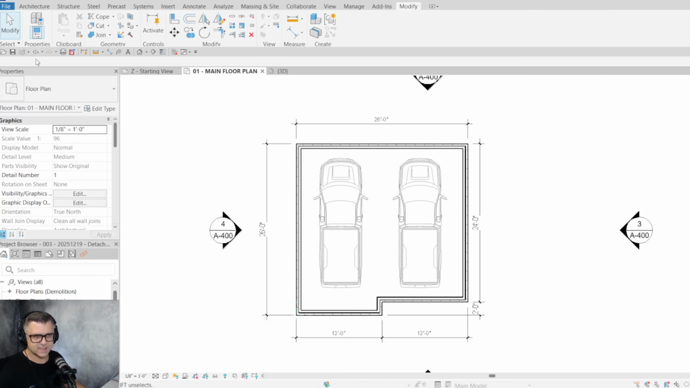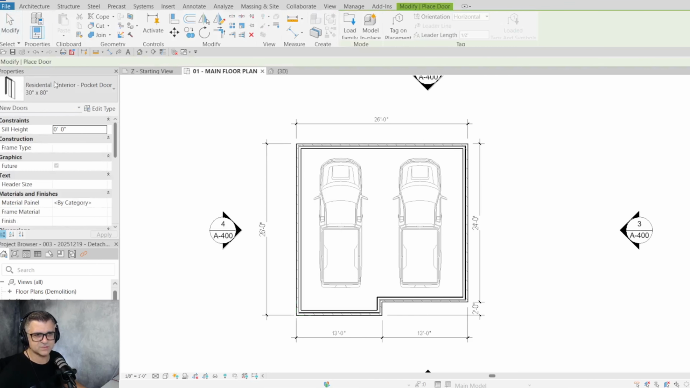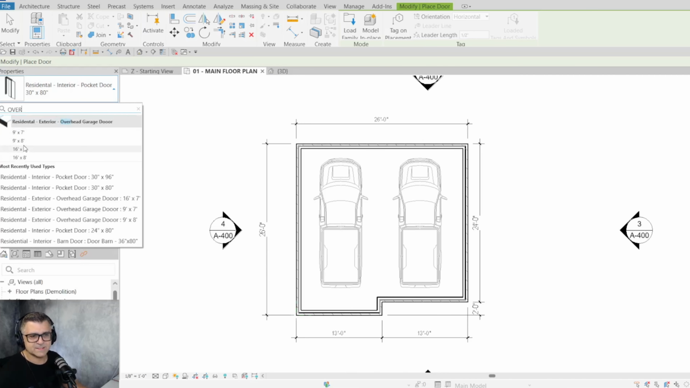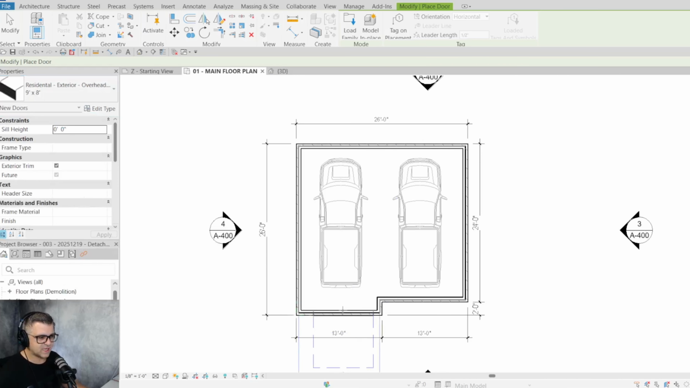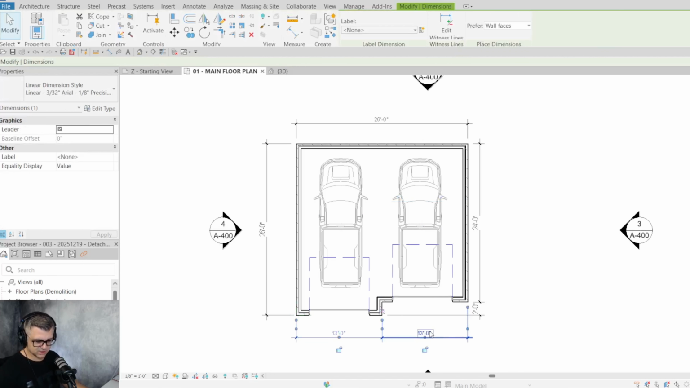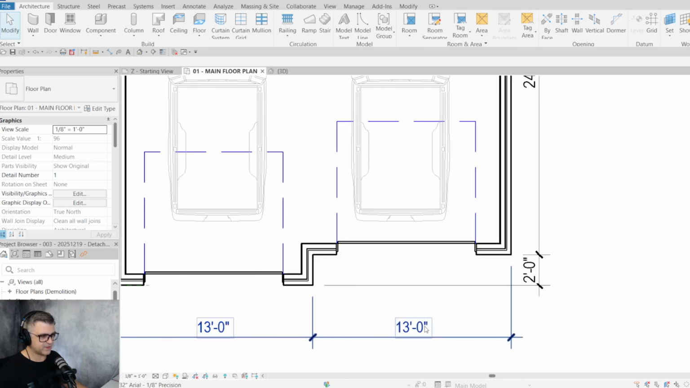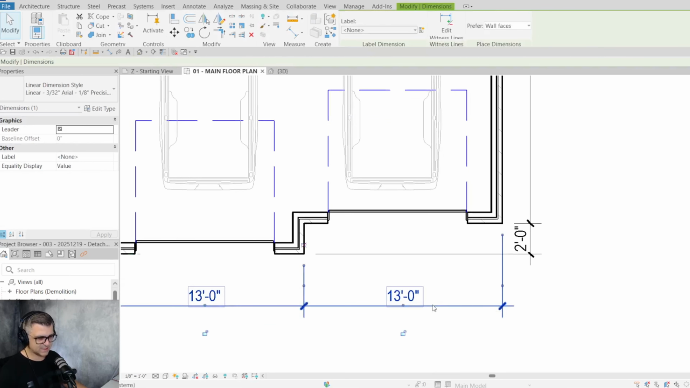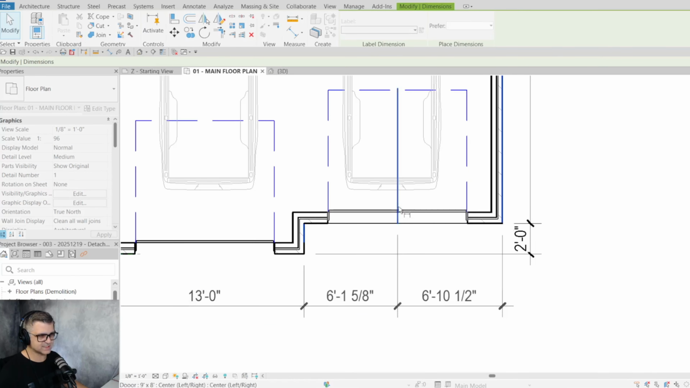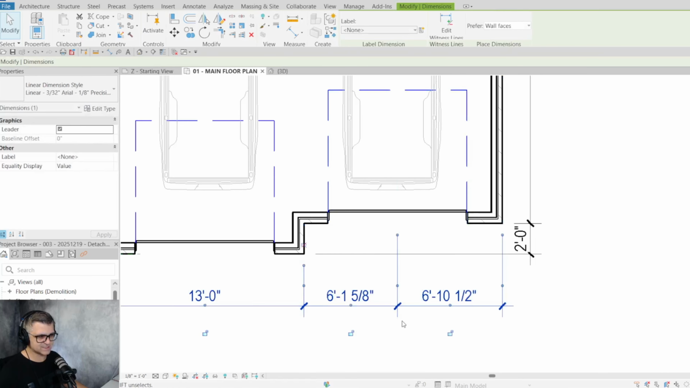But to make sure we can get in the garage, let's go into the door command here and do some overhead doors. So let's go with a 9-foot by 8-foot door. I'm going to put one there, and then we're going to put one there. And I just want to make sure that these are going to be centered with the elevation. So if I select this dimension, type EW, that's for edit witness line, I can snap to the center of that door, and you can see it's not quite centered.